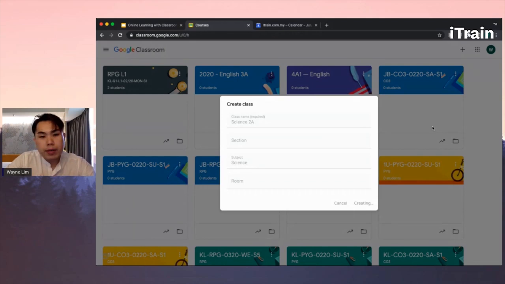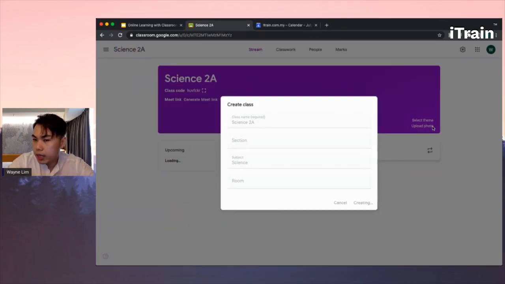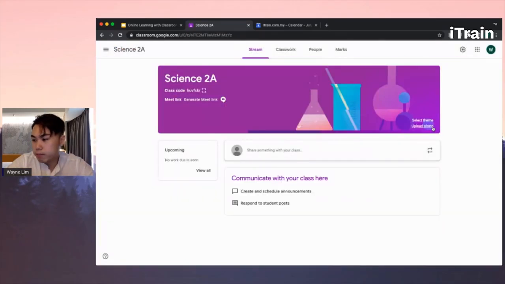Okay, you have to wait about 5 seconds, and depending on your internet connection, it will decide how much time it takes for you to create a class. Okay, so here we are in the class.